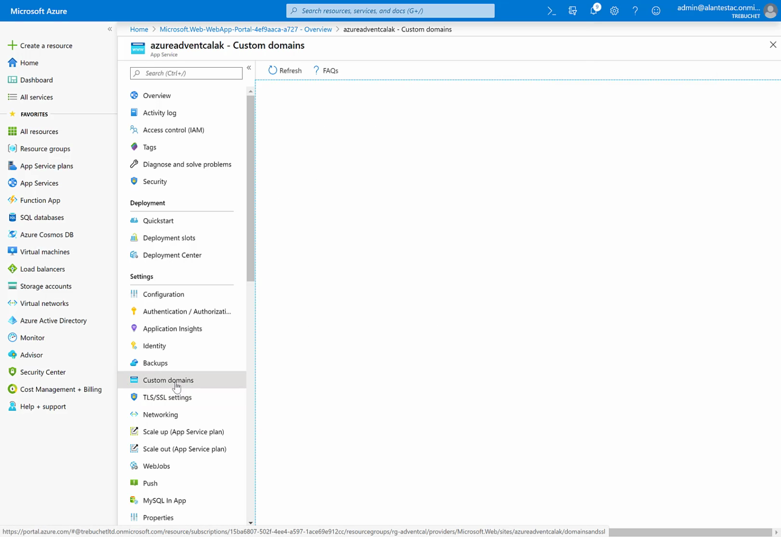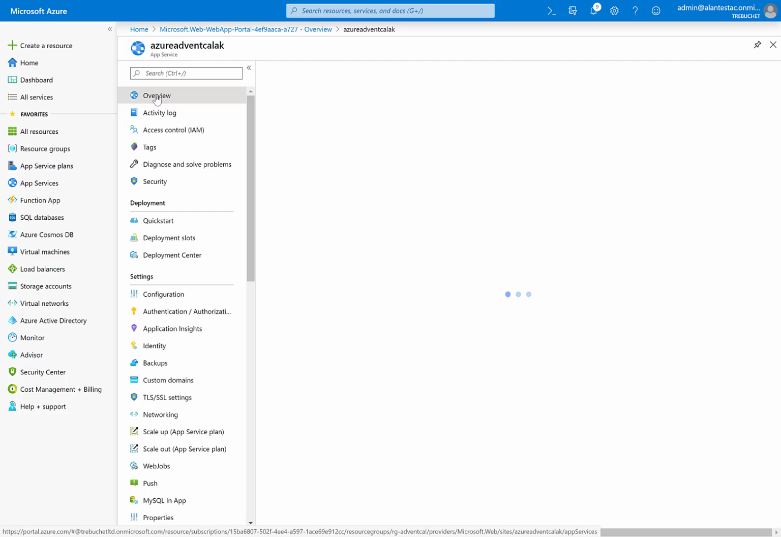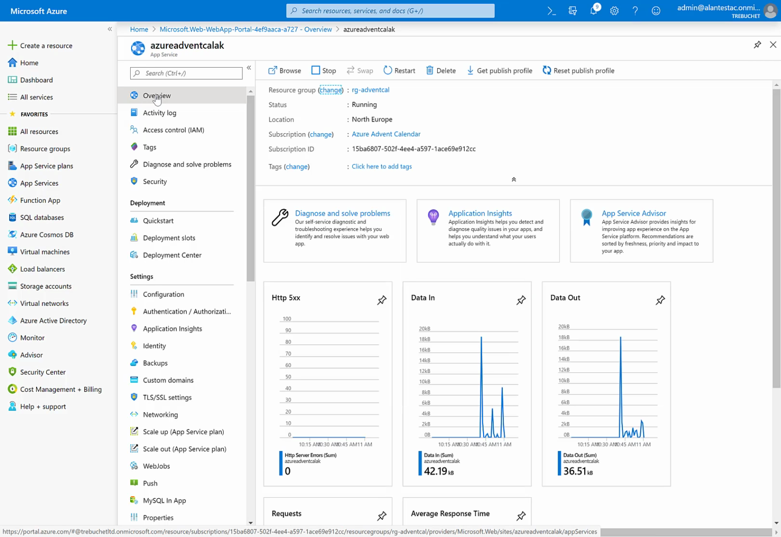Let's just go back to custom domains. You can see that's now listed as secure because it's been bound to a certificate. Again, if we go back to overview, let's see what our URL looks like now.